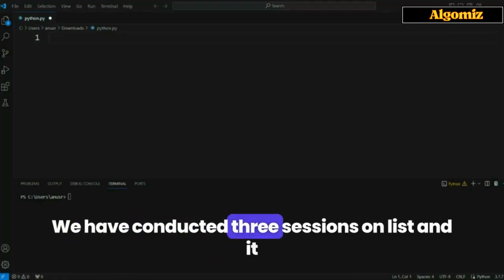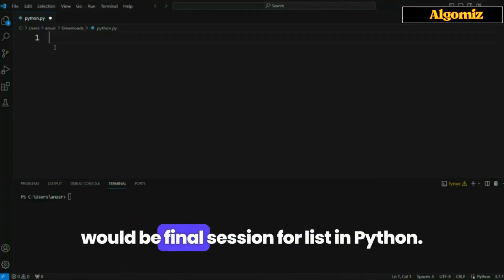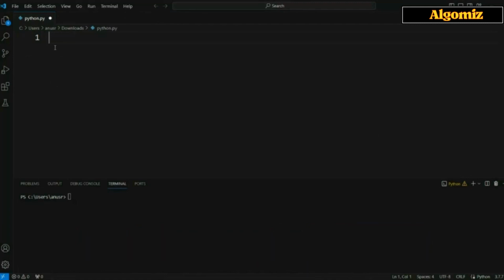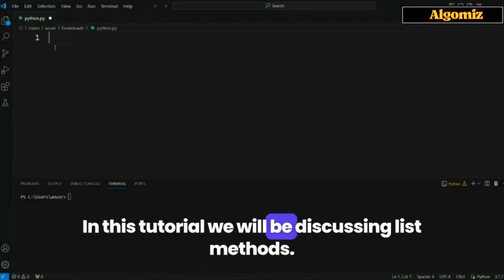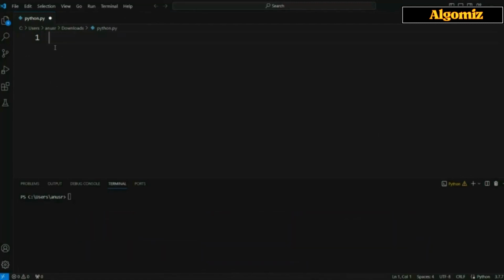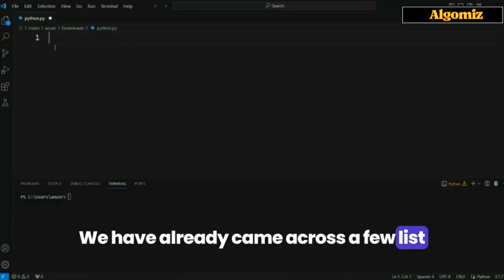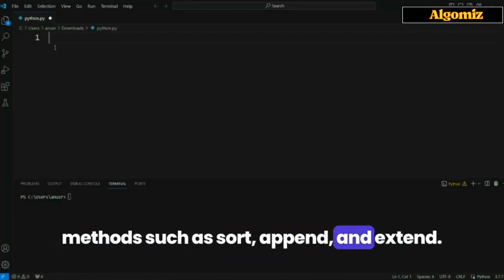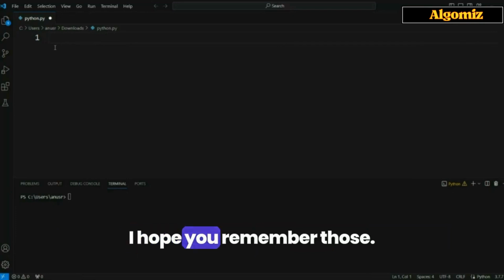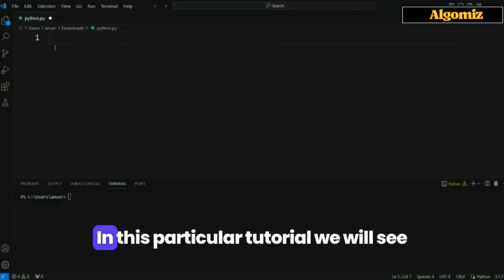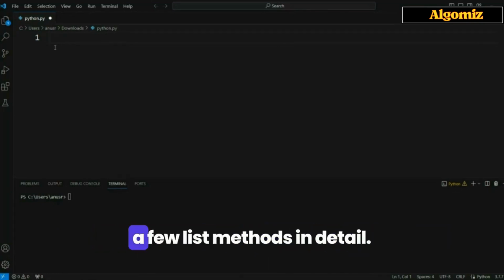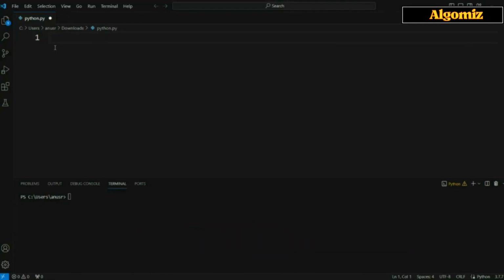We have conducted 3 sessions on list and it would be the final session for list in Python. In this tutorial, we will be discussing list methods. We have already come across a few list methods such as sort, append, and extend. I hope you remember those. In this particular tutorial, we will see a few list methods in detail.